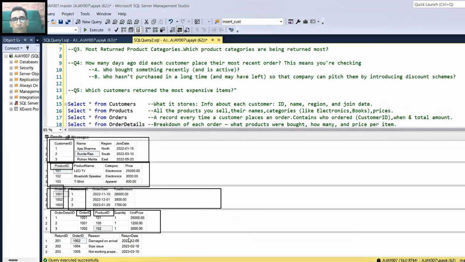And then whenever I'm returning something as a customer, I as an owner of the company can check in which order the return has been done. The return has been asked for, right? So for order ID 1002, some customer has asked for a return. I can go here in this table in the order ID and I can see the customer ID 2 has asked for the return, whose name is Sunita Rao. So this is how it is.